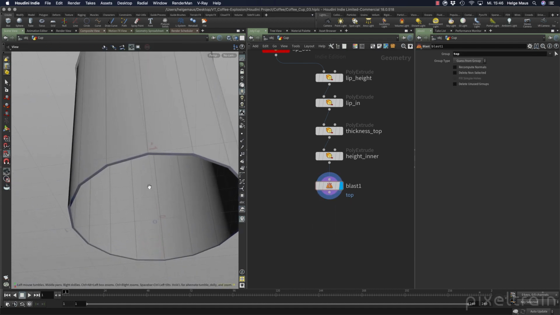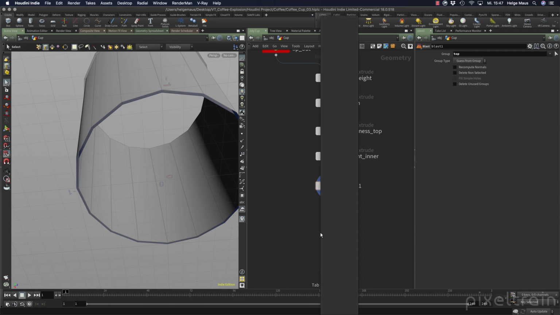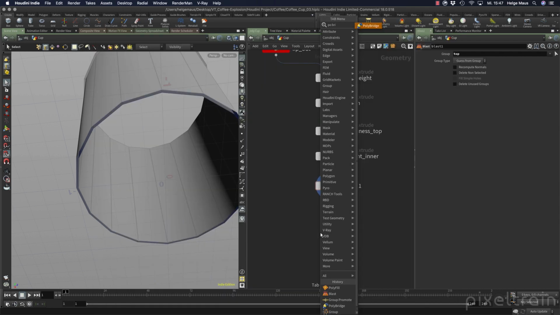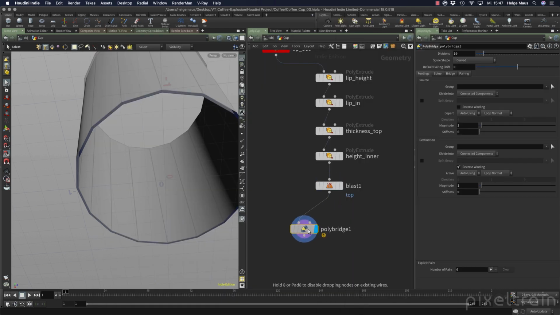What I want is I want to bridge these two edges. So for this, we have a PolyBridge. Okay, PolyBridge is not happy at the moment. Why? Because it doesn't know what to bridge. And if you have seen my Houdini fundamentals training, which you can buy on Vimeo, there I explained exactly how all these nodes work and also PolyBridge. And you remember that you have to select here edges to bridge or primitives to bridge.